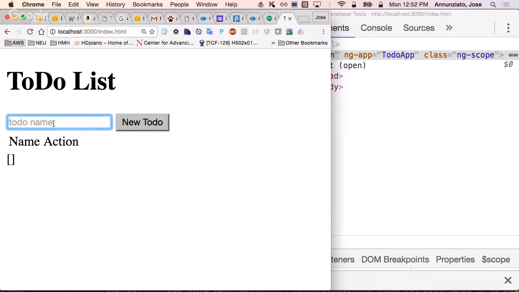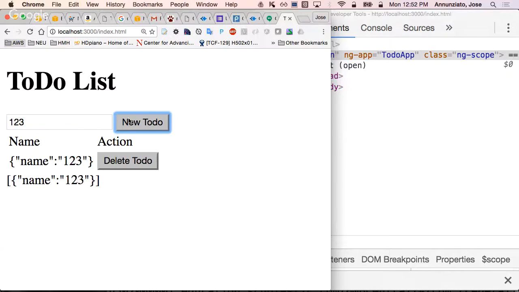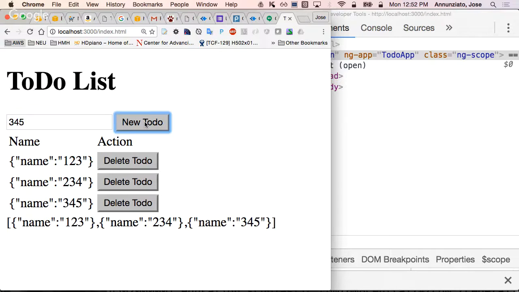and I say to-do 1, 2, 3, 2, 3, 4, notice that it's adding all these. This is the entire array, and now it's iterating. See that? It's iterating and displaying each one in its own row. Notice the delete to-do, and this is the name: 2, 3, 4, and 3, 4, 5.